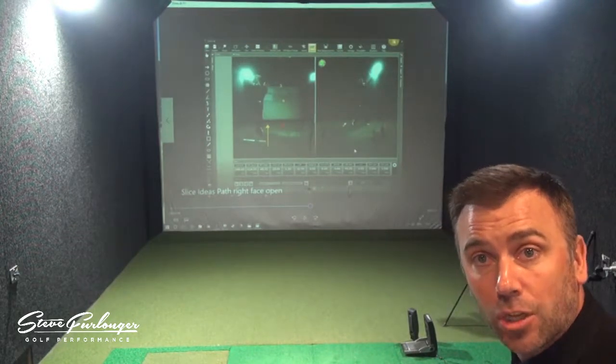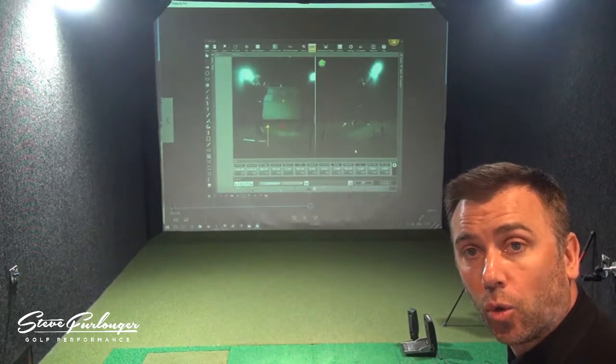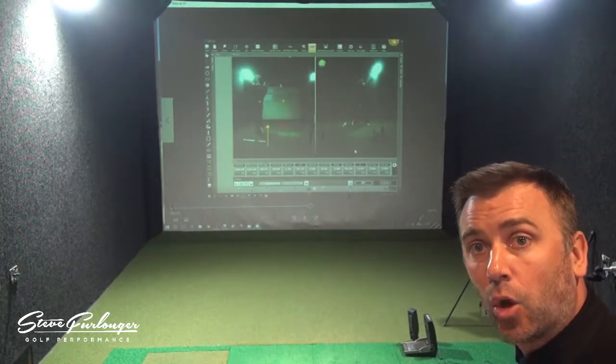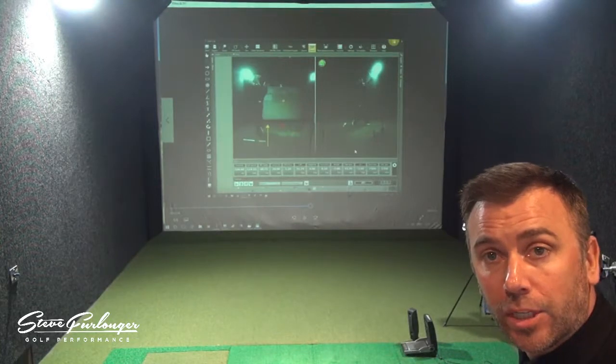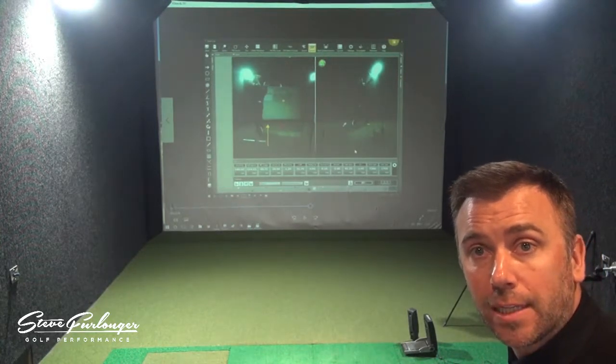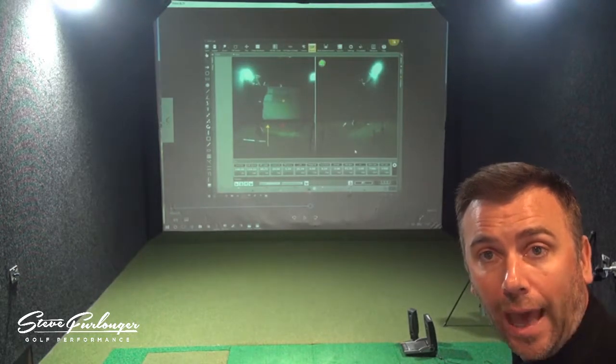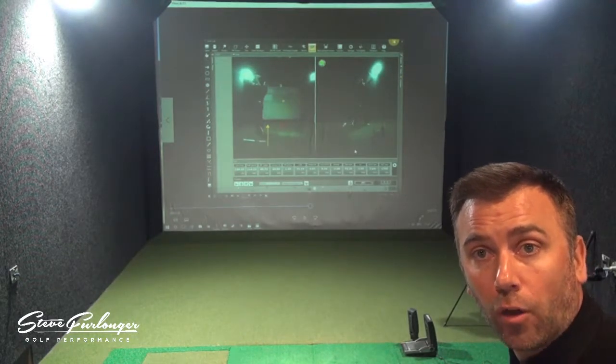Okay, step two, check the club path. Make sure you're not wiping the club across the golf ball with an out to in swing or an in to out swing, which is going to start to increase the amount of bend or curve potential that you're going to be able to put on the golf ball.